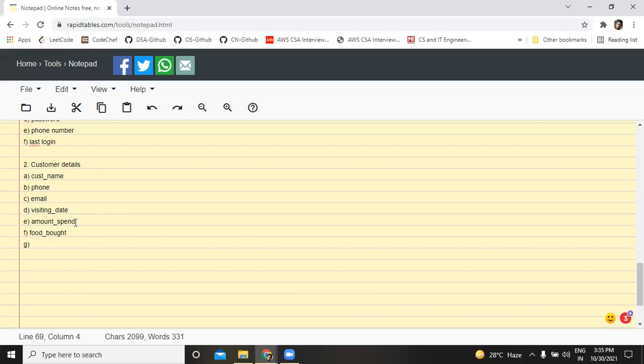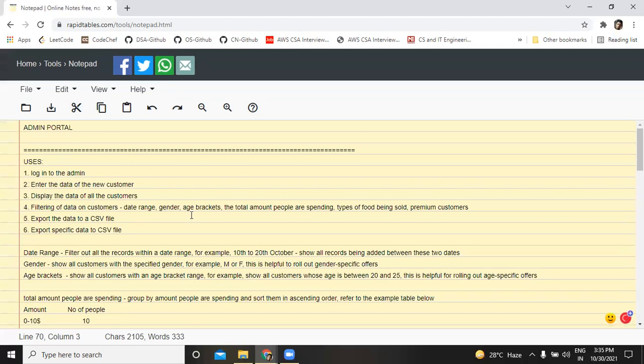So name, phone, email, date, amount spent, food bought. In this visiting date, we will also have the time along with it. Age, very good. How are you going to find out the age? Whenever they're coming, let's say you own a bar, right? You will just ask them for their Aadhaar card or something else. In bars, you cannot allow a person below the age of 20 to enter, because they cannot have a drink. You'll have to ask them, right?